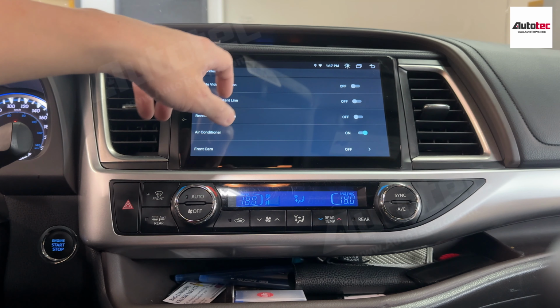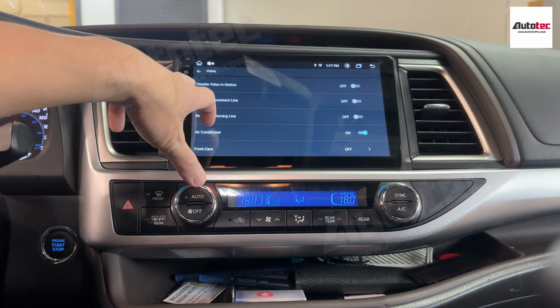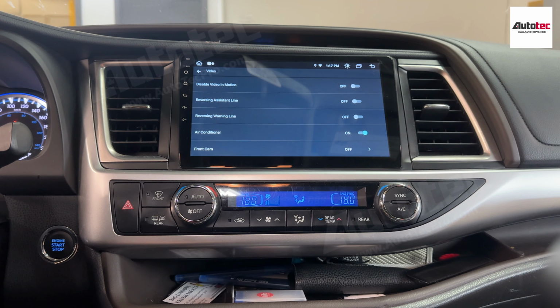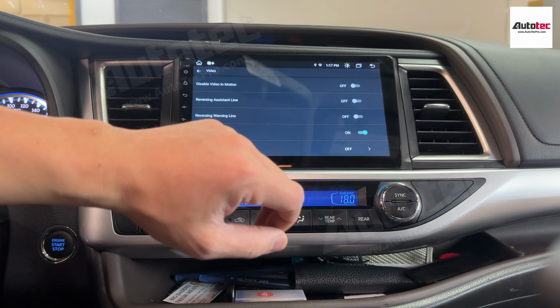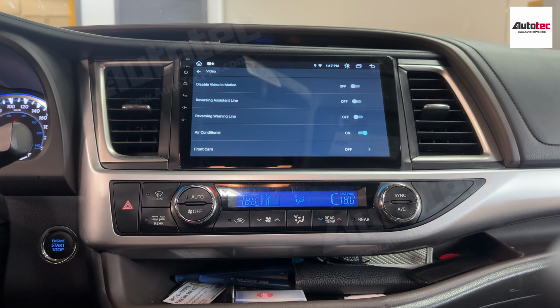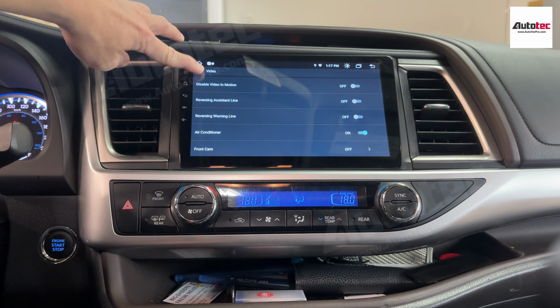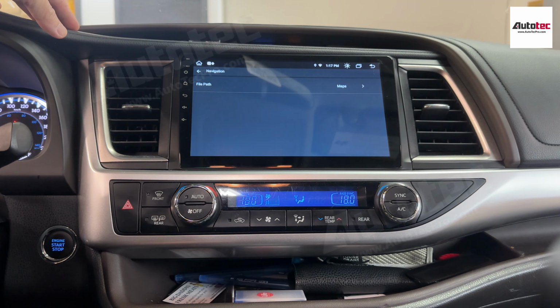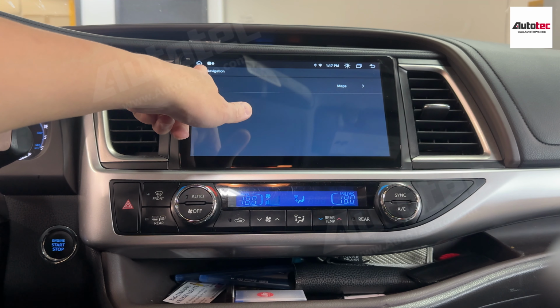Video in motion by default is going to be turned on. However, if you want to watch the video while the car is in motion, you can always turn it off. That means you can activate the video in motion on the unit. Another thing is the navigation right here. You can also adjust the navigation software here.